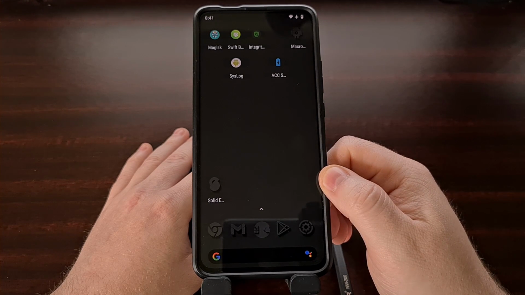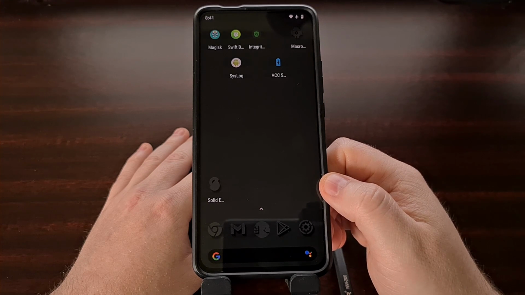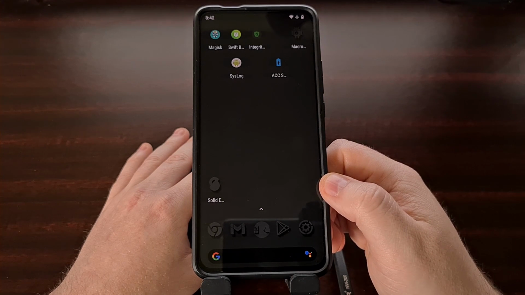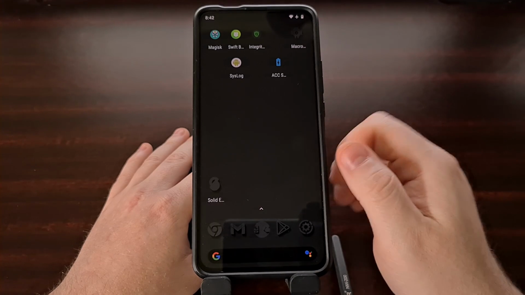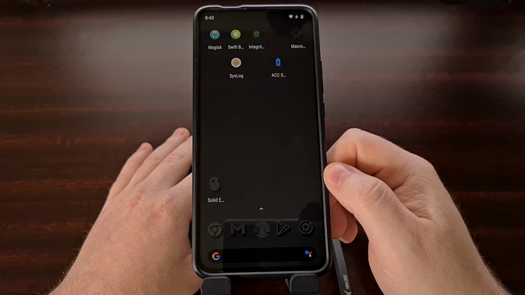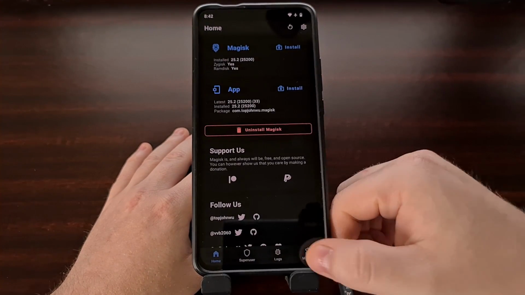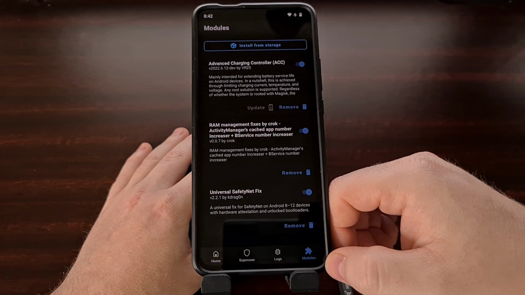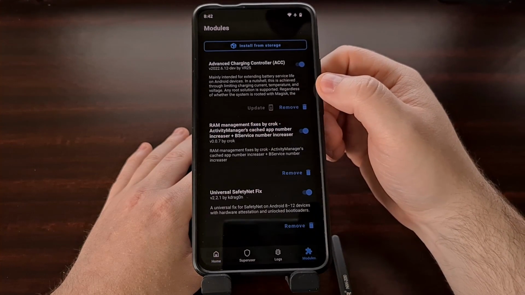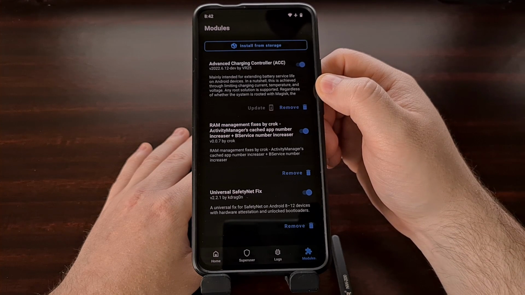Remember, ACC Settings is only the user interface for this program. It needs the ACC Magisk module installed in order to function, and it does that installation for us. So after you've opened up the app and have granted it root access, we can then go ahead and open up the Magisk application, dive into the modules section, and then make sure that the Advanced Charging Controller module has been installed.